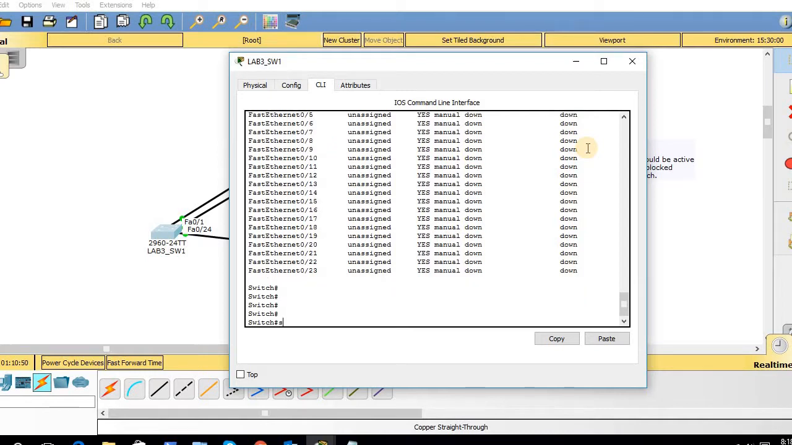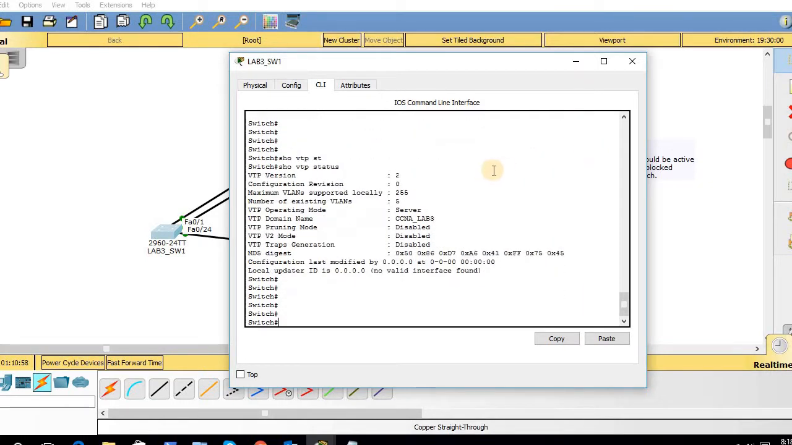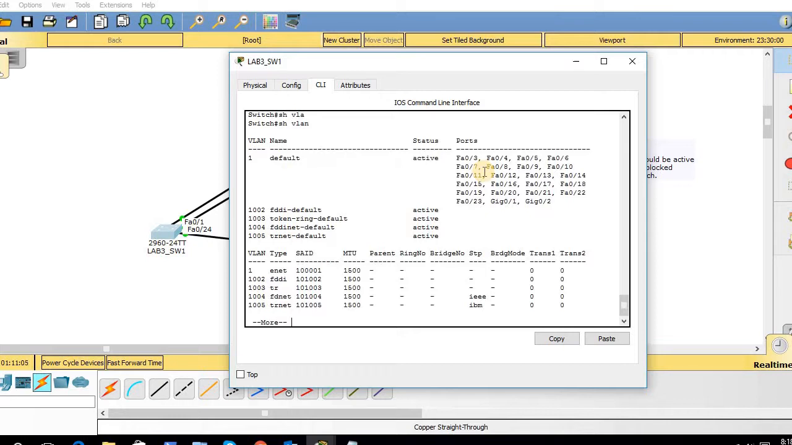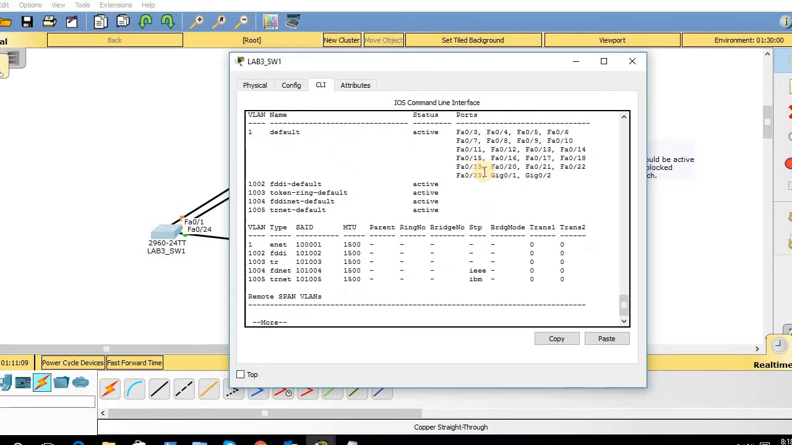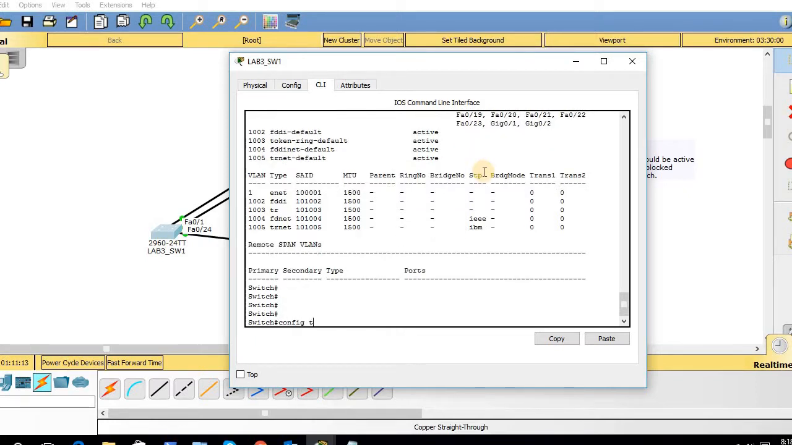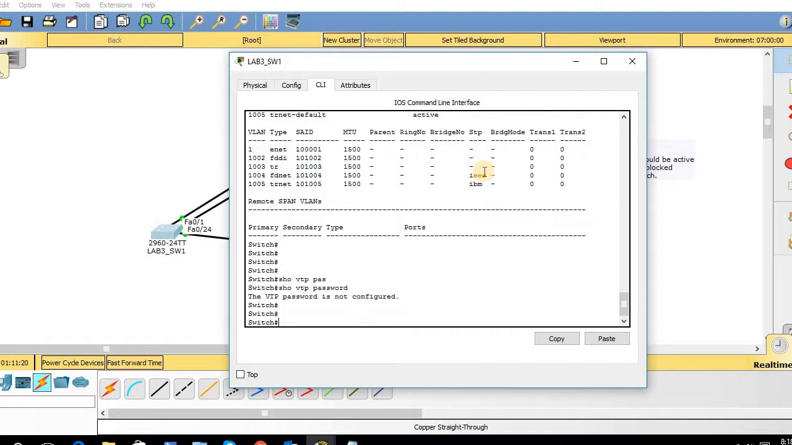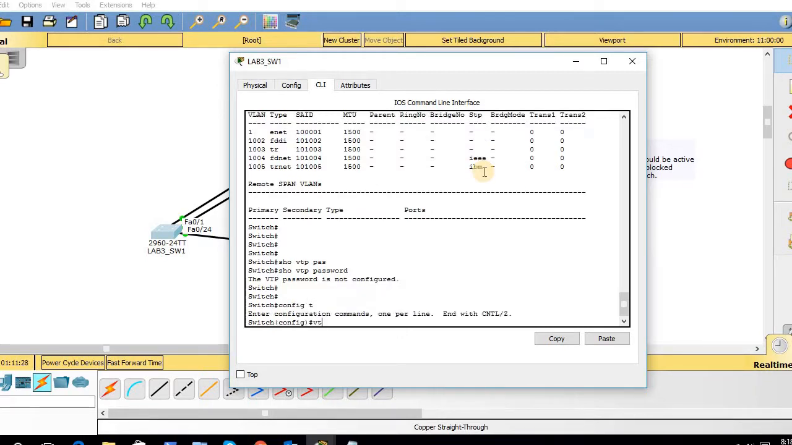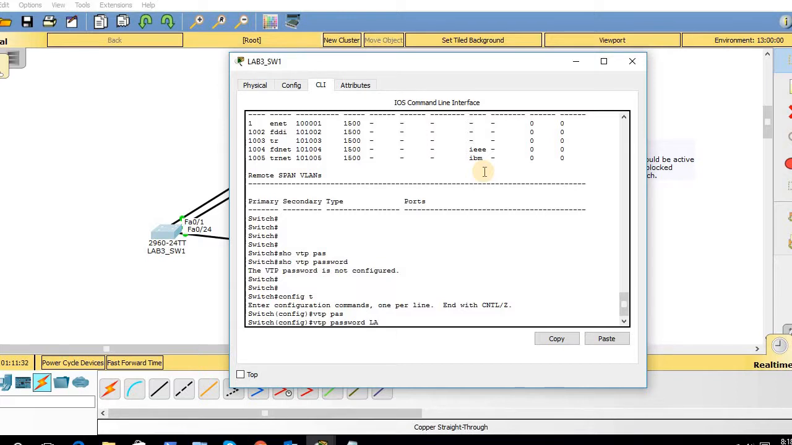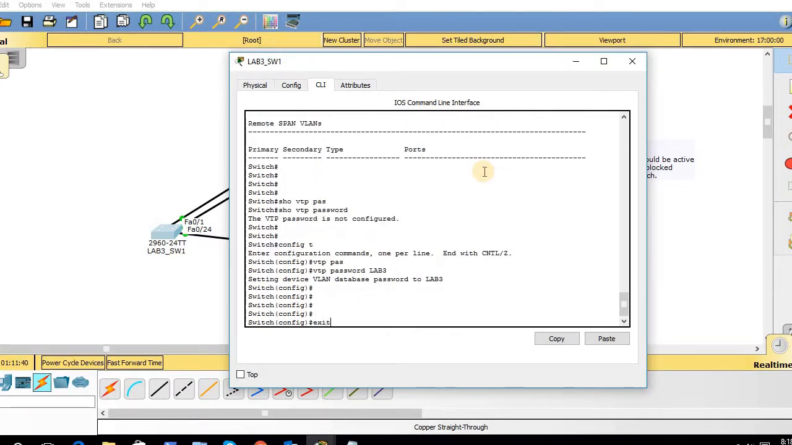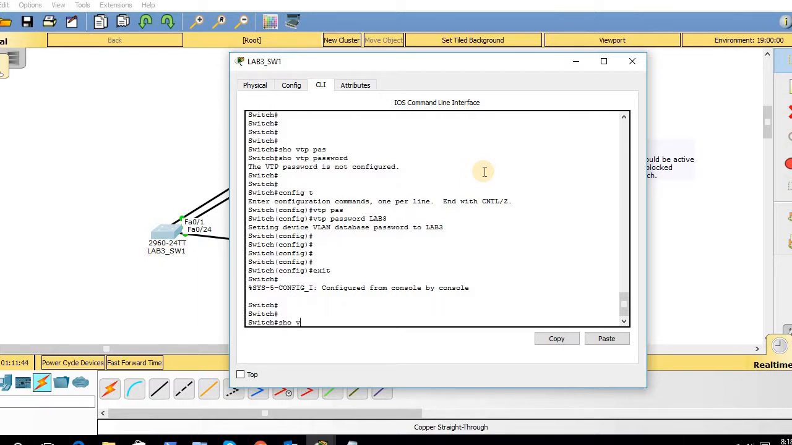And now I hope the VTP status is also synchronized. So VTP status, I hope so. VLANs, no, VLANs are not synchronized yet, because the VTP password is not set here, I think. We'll check that. The VTP password is blank. You know that we set the VTP password as LAB 3. This is case sensitive, so please use the same password or try copy and paste.